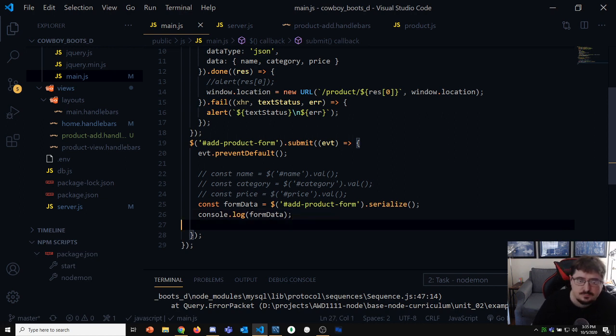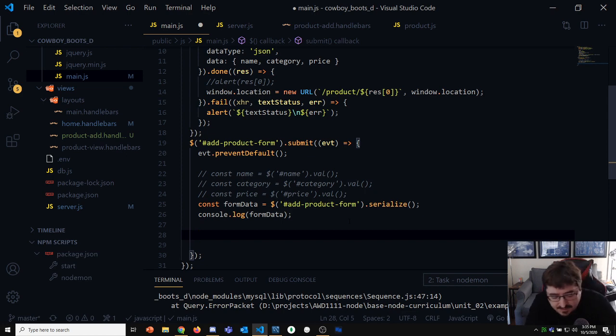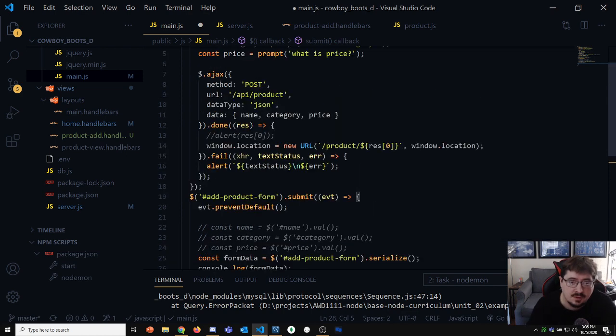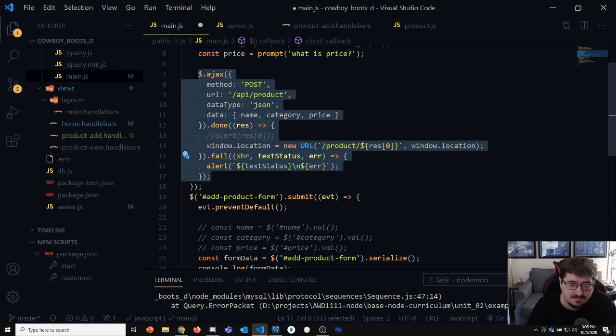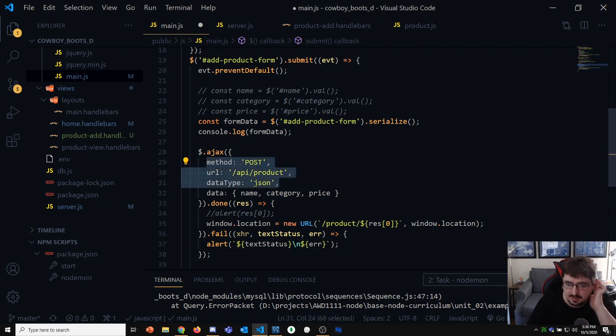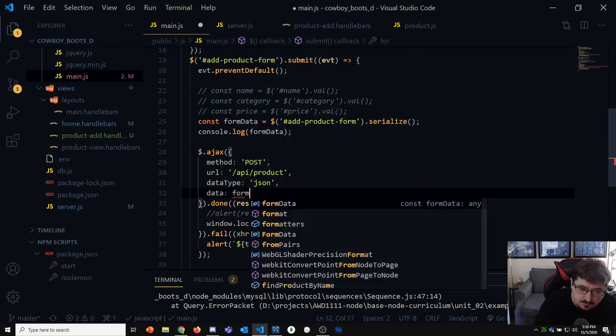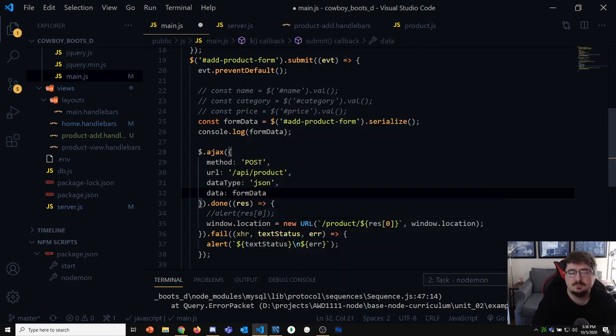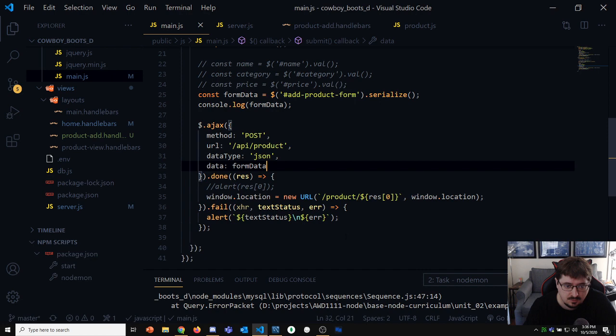Yep. Okay. So let's say I want to send this. Basically, it's going to be very, very similar. So I can pull this code down. So when I submit the form, it's still going to be method post, name category, etc. Here I'm going to use the form data and pass that through.